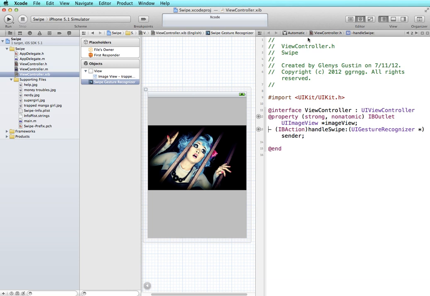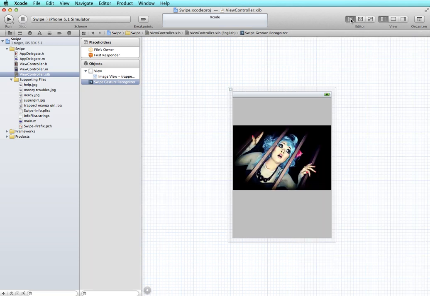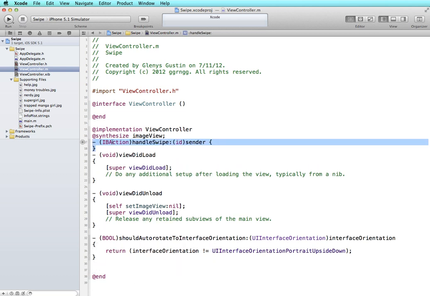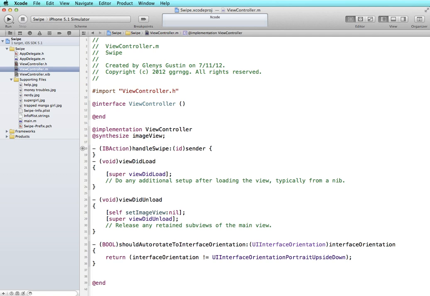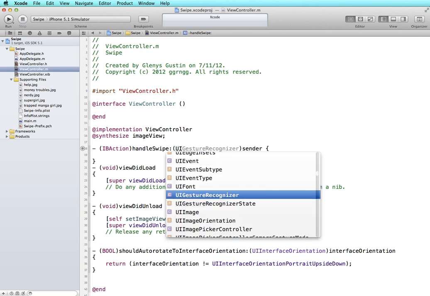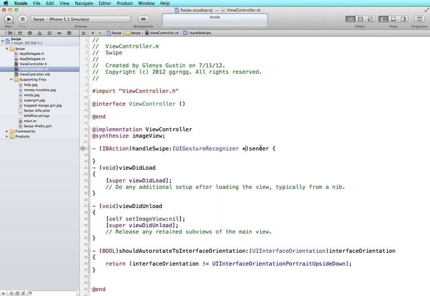So I'm going to go out of the Assistant Editor into full screen mode, and I'm going to open the implementation file. And you can see here at the bottom we have the handle swipe method. First I'm just going to drag this to the top of my methods list so that we have a little more screen space and make it easier to see during the video. And we replace this ID with UI gesture recognizer as the sender.